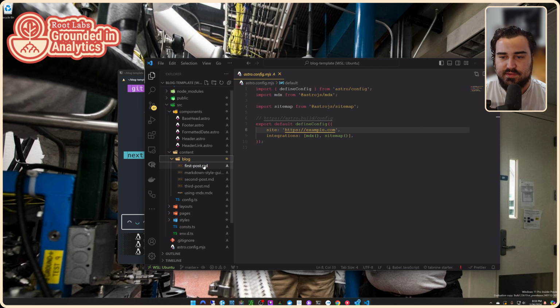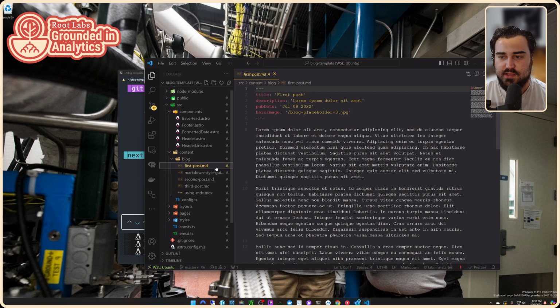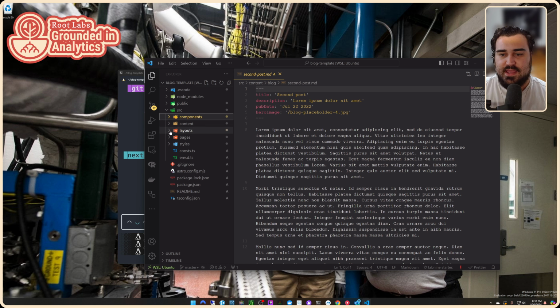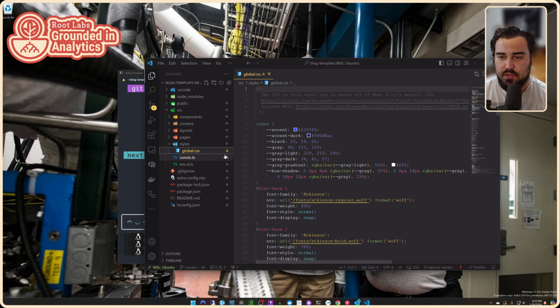Content, we have our blog content. This blog happens to be written in Markdown, and so each one of these Markdown files is a blog post. Going down to layouts, we have blog post layout. Pages, we have a landing page and an about page in this particular example. Styles, we have a global styles, which is applied to every page. And that's basically the gist.